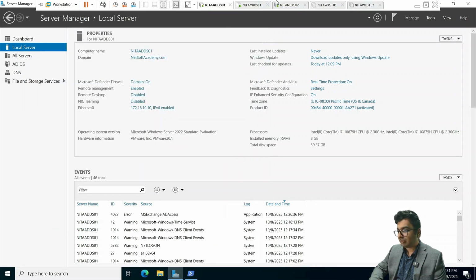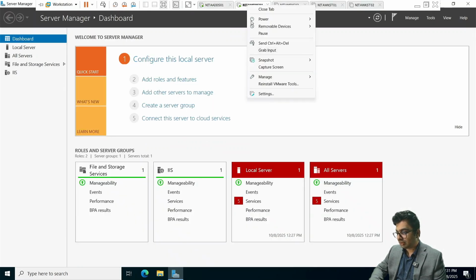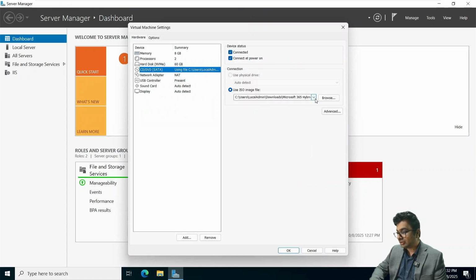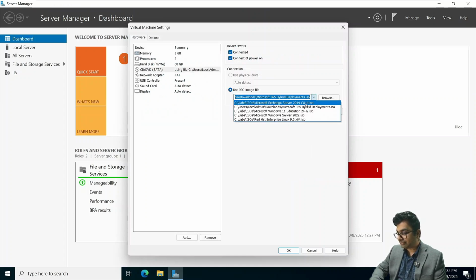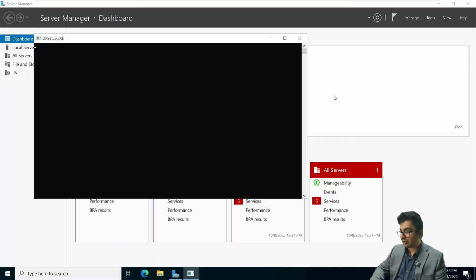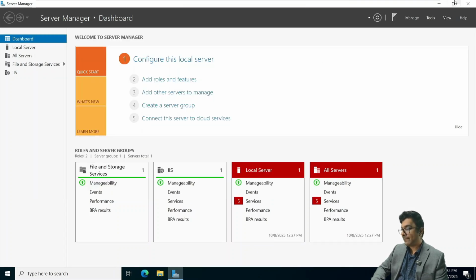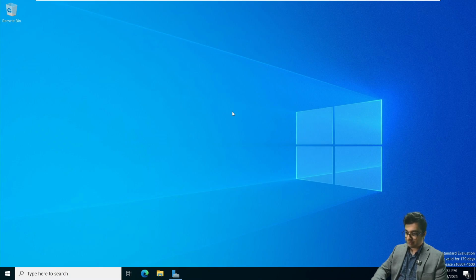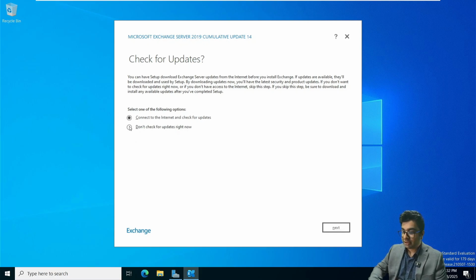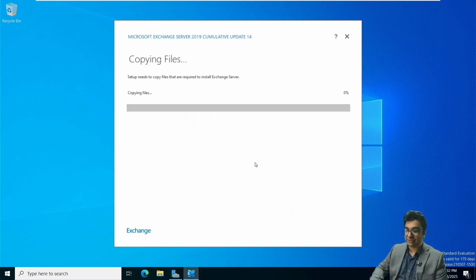I'm going to go back to my Nita MBX01, go on settings and make sure that I've mounted the Exchange server ISO here. Okay, once it's mounted, I can start with the installation process. I'm going to run the setup directly from autoplay. Now, I also showed you how to run it the other way around. You don't have to rely on autoplay all the time. You can do it manually as well if you want to, if you don't see the autoplay option coming up. But if you see autoplay, just reuse autoplay. It's much easier.